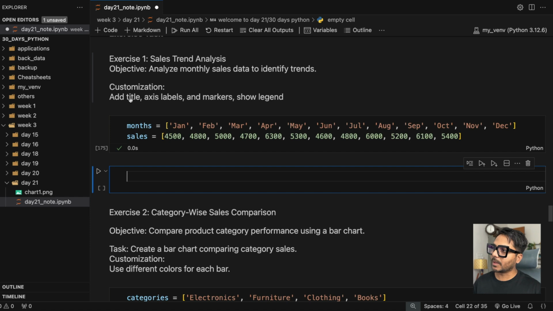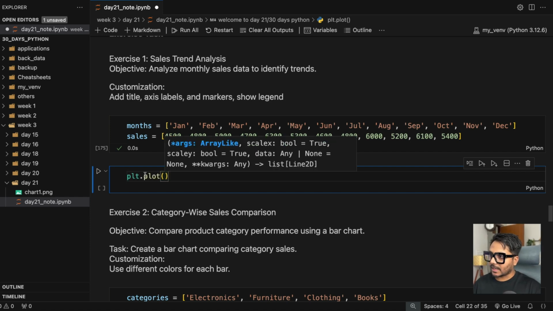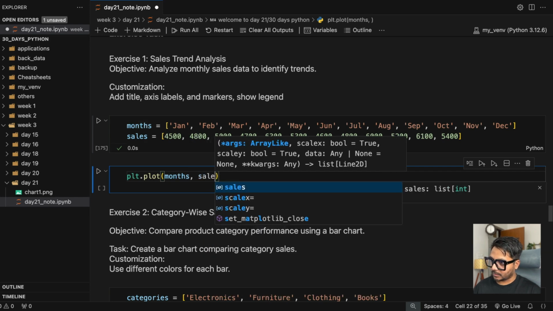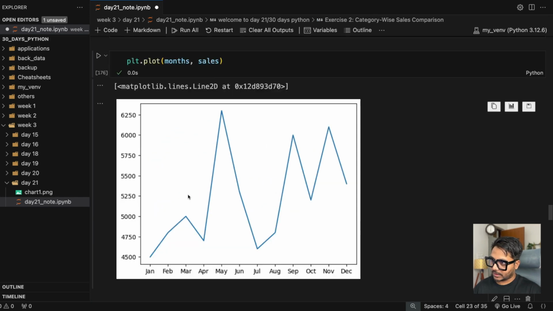So the task is very simple. We need to add a title, X label, markers and show legends. So we'll be creating a line chart to analyze this data. First we have month, that's our x-axis, so we will say month. Then we have sales, which is our y-axis. If you run it, it has already created this line chart that you can see here.